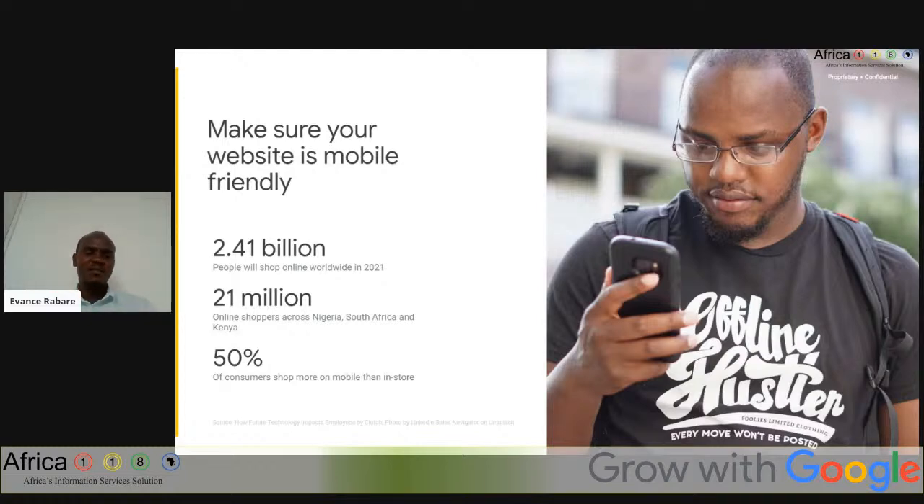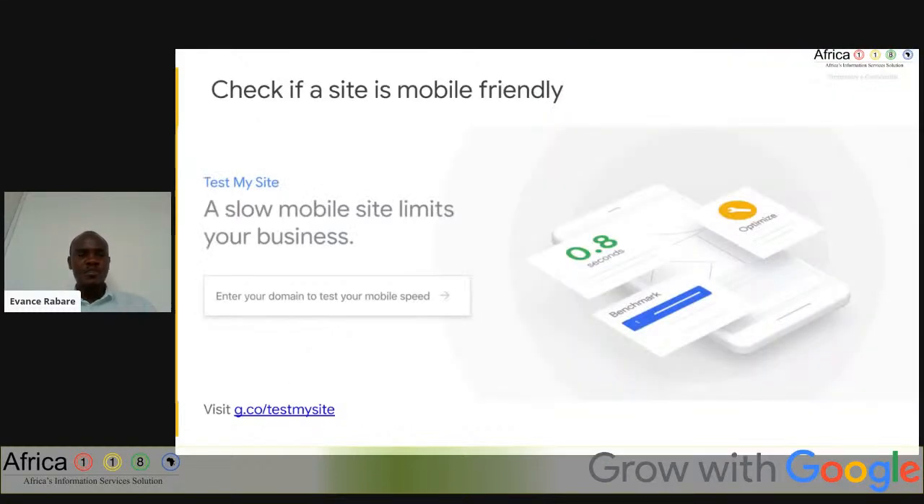The design is kind of weird. You have to ensure that that is also incorporated. So these are the ways that you can check if your site is mobile friendly.